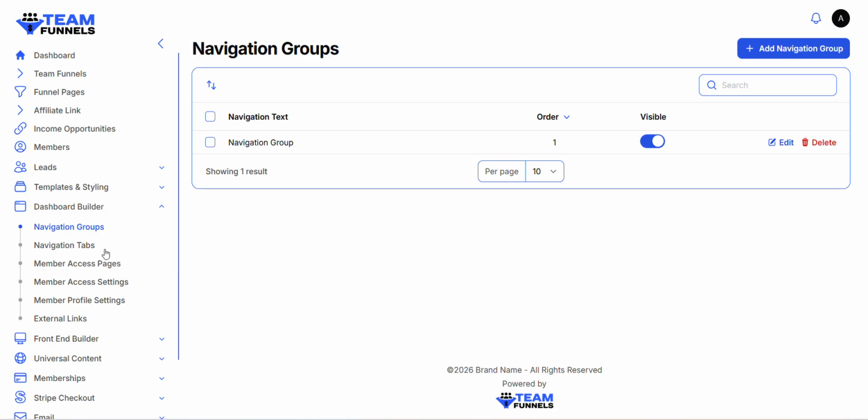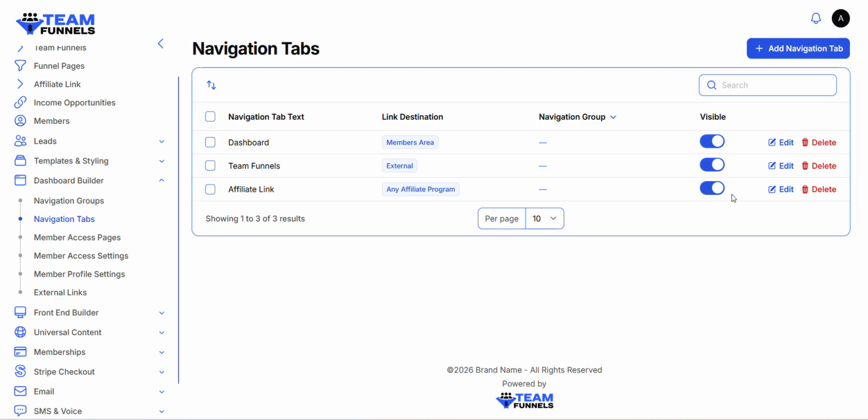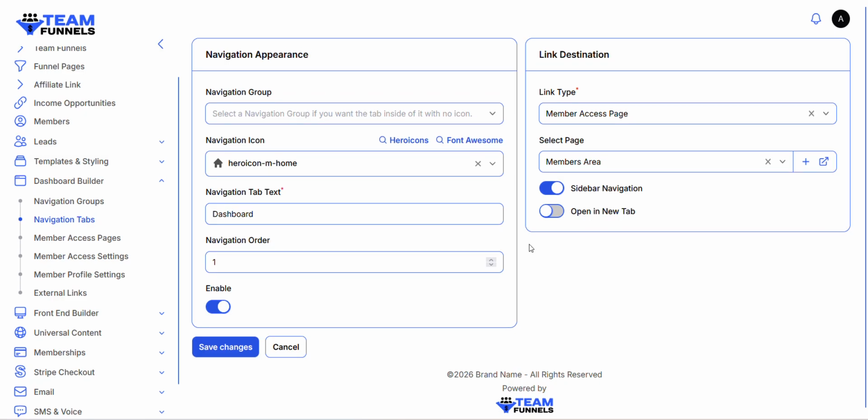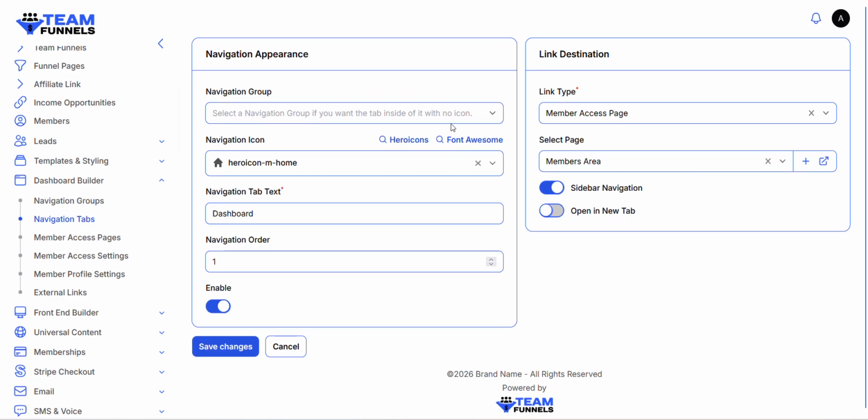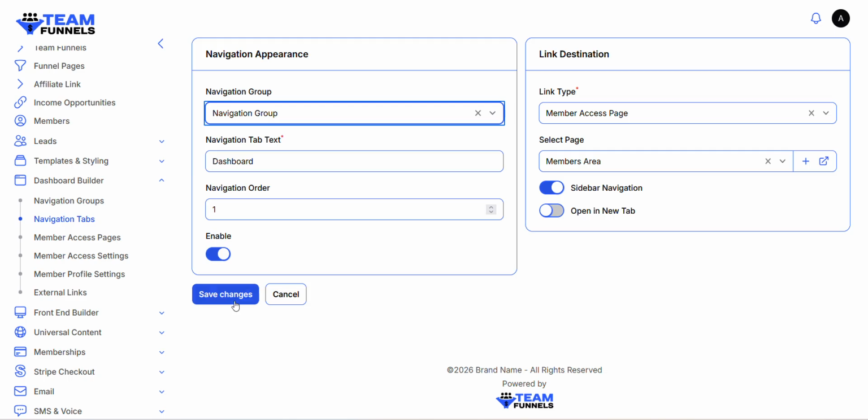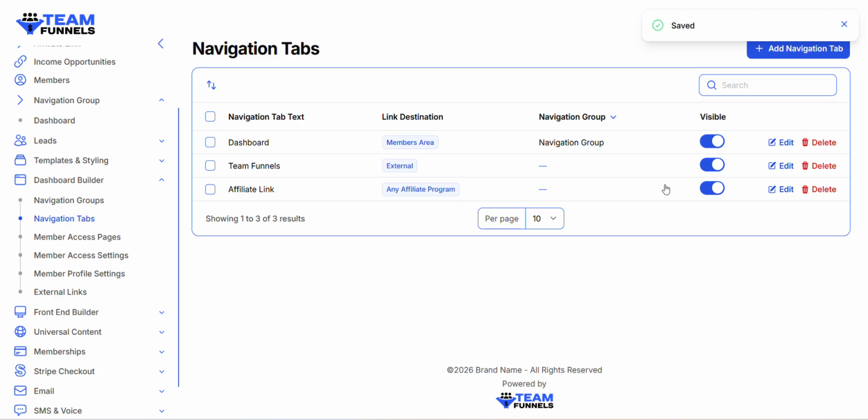So if you want to put something inside the navigation group, you go to navigation tabs, and you see here it doesn't have a navigation group set there for any of those. So we'll just click on edit here, and instead of having the icon here, we'll set the navigation group here and save the changes. And say we want to set this one here too.